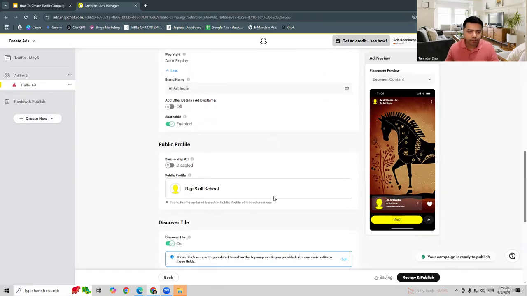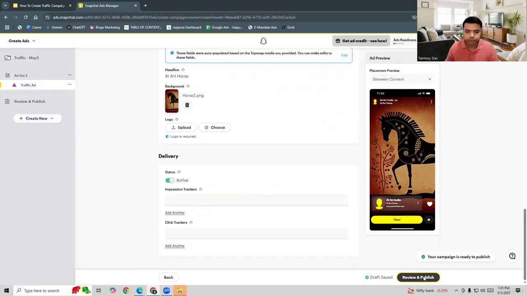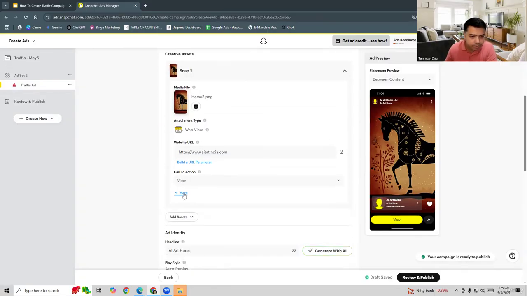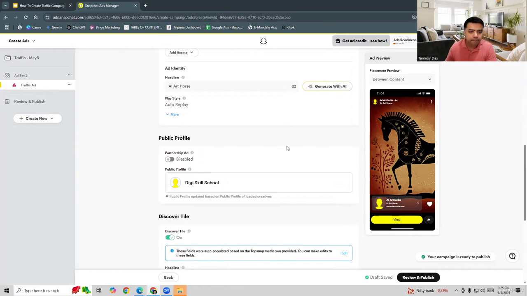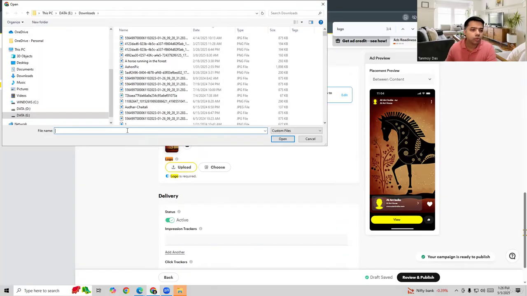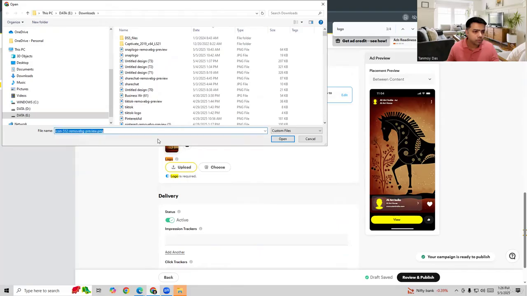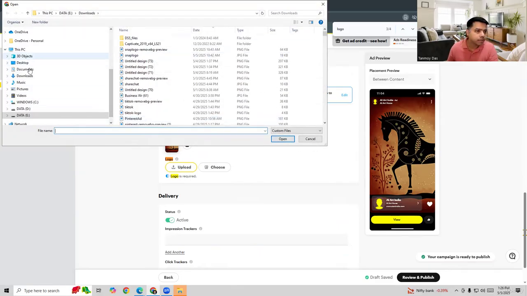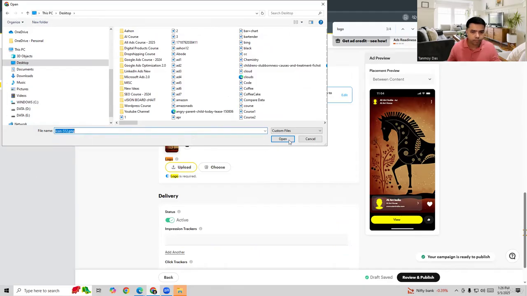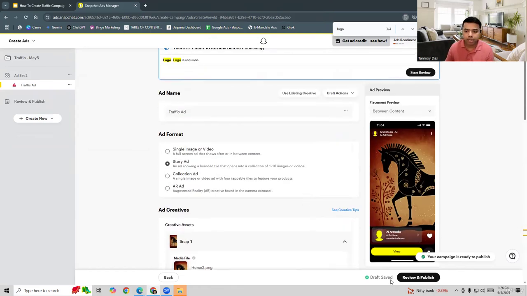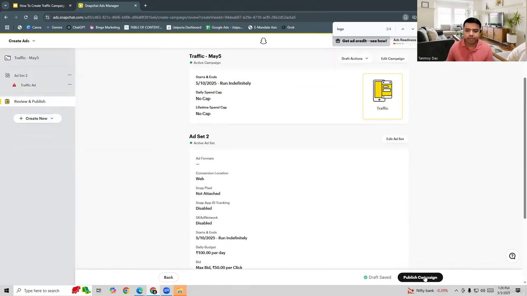We can provide the information in this particular way. Logo also we will have to provide. So let's have a look at this. Here we can upload the logo. Here you will have to provide the logo which will come on the ad. Okay, so this is how the ad will get created. Once we have this in place, then we can publish the campaign.